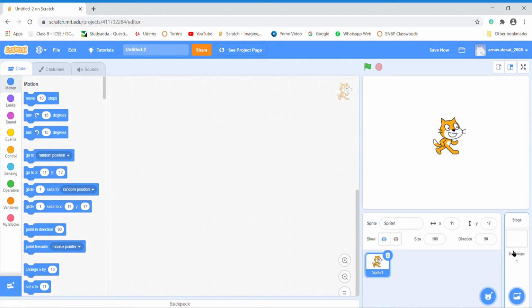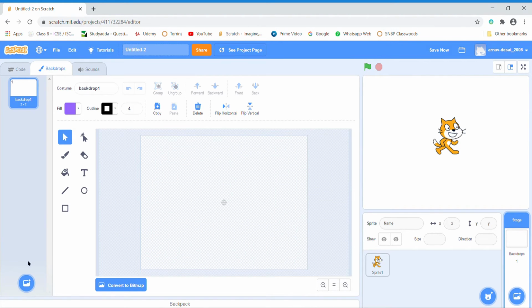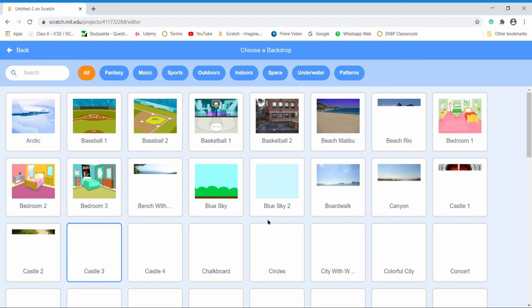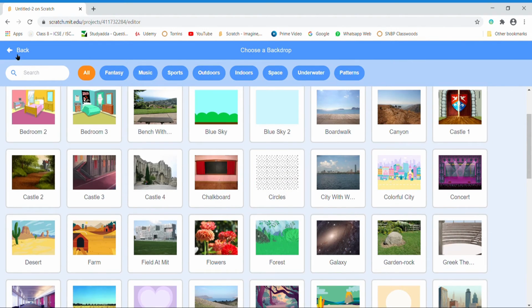Then we have backdrops. Backdrops are just like the backgrounds in your project. By default, Scratch sets this to backdrop 1, which is just a plain white backdrop. You can go to the backdrops pane up here and you can go into the backdrops inbuilt library to select what backdrop you want. There are a ton of options to choose from.